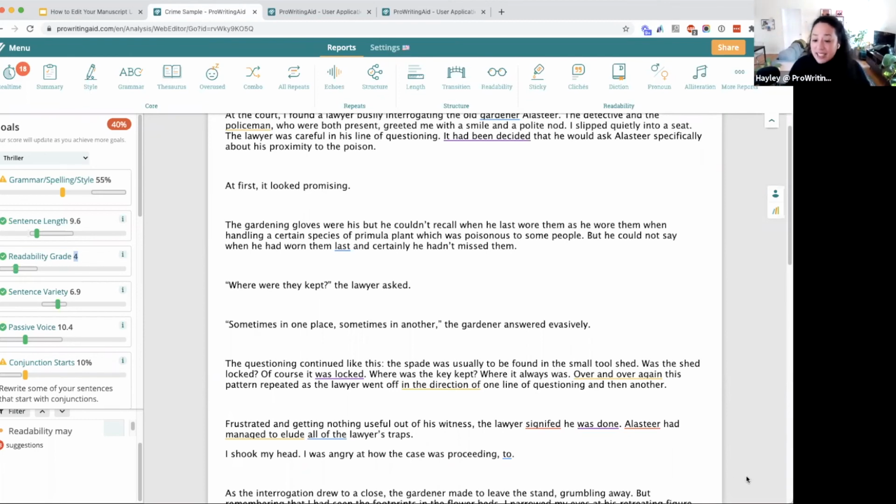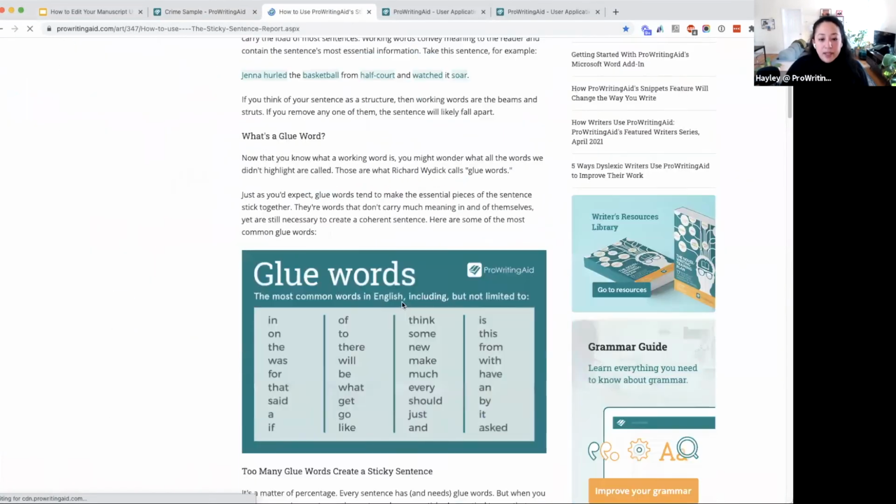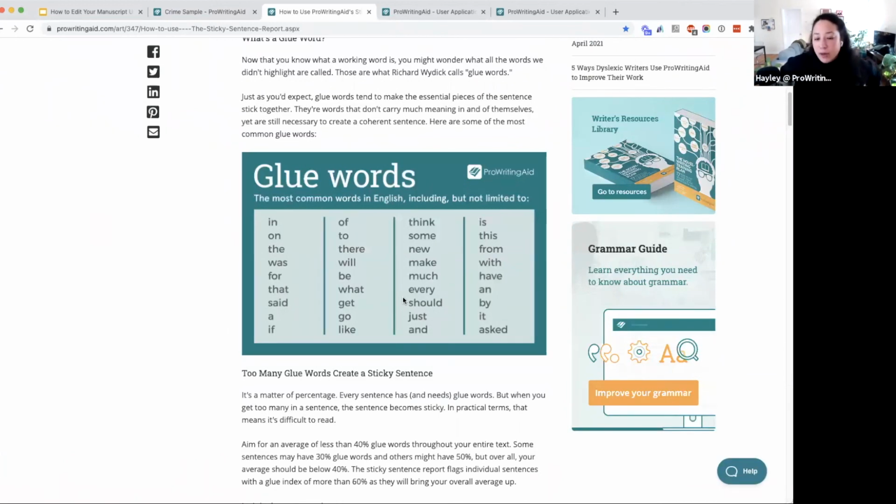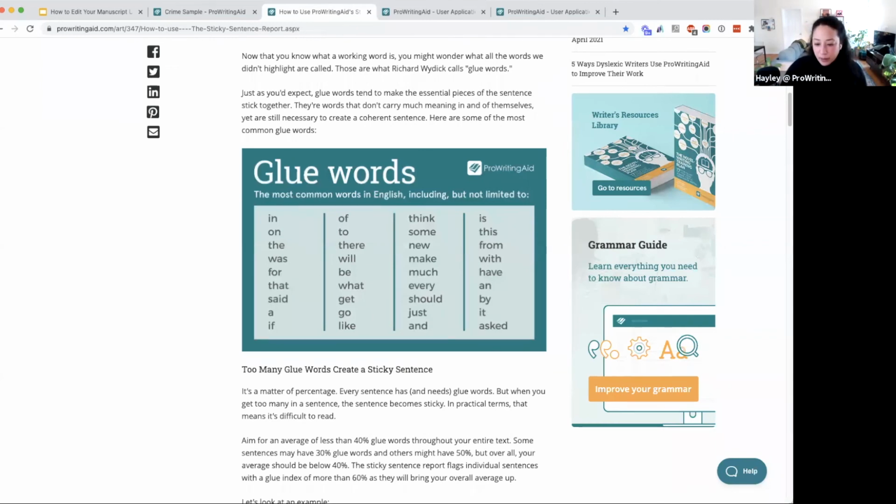Okay. Linda asked about glue and working words. So let me see if I can pull up the sticky sentences chart really fast. Glue words and working words are the two types of words that we divide every sentence into. Glue words are the most common words in the English language, around 200 or so. There are a lot of prepositions, conjunctions, and articles. They're basically words that you need to make your sentence make sense. Every sentence will almost always have a glue word. But when you have too many of those, your sentence becomes overly clunky and long. We want to lean into our working words, so our nouns, our adjectives, our verbs, and avoid some of these extraneous words that, if we have too many of them, make the sentence overly long. So that's the difference between glue and working words.